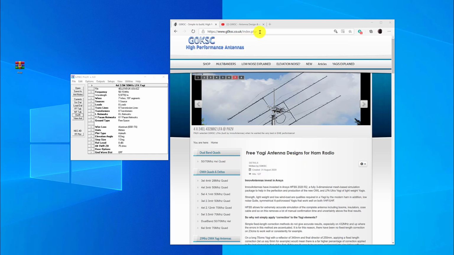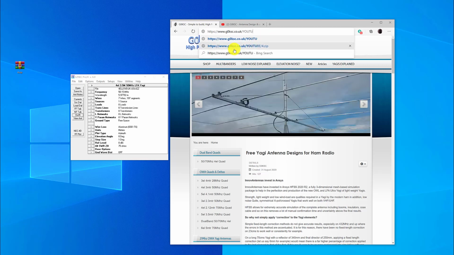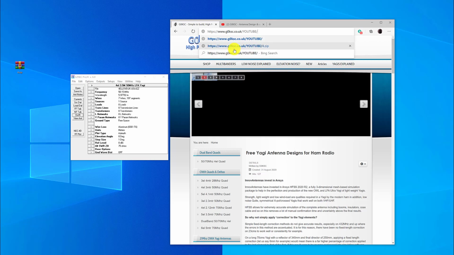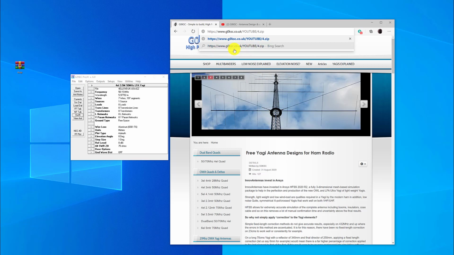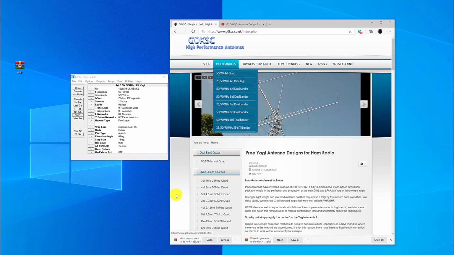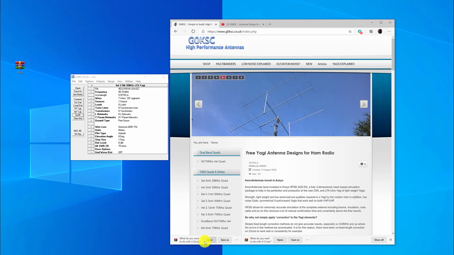First off, I've got a treat for you guys, some templates for you to use. What you need to do is to go to g0ksc.co.uk/YouTube in capitals/4.zip, or ZIP for our American friends. When you press return, you'll have a download option at the bottom of the browser, where you can see open or save as.